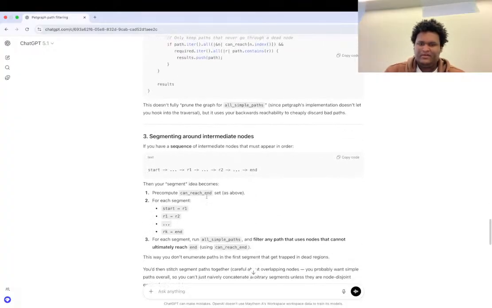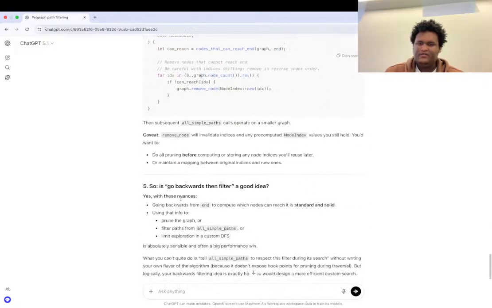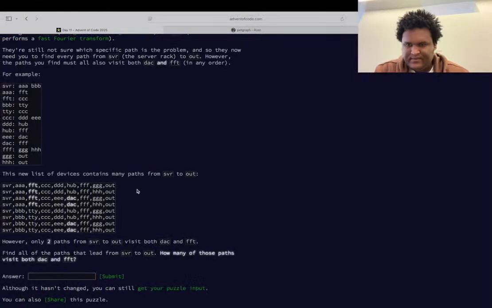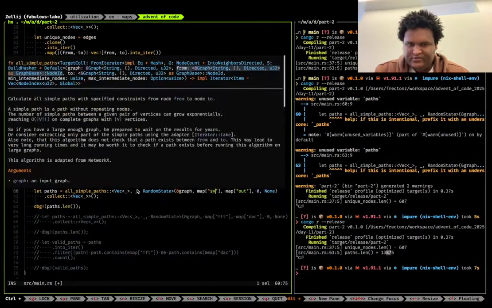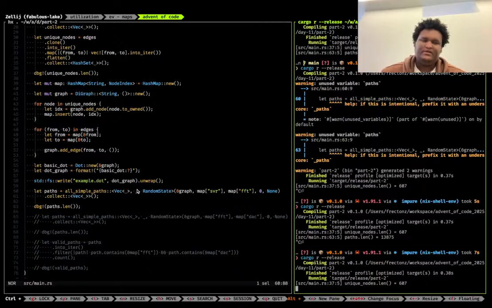Segmenting around intermediate nodes. The thing is, we can't start from the first one, because if we look at how much time it takes us to compute the first one, so let's say from SVR to F50, that's a very long time, so it's not gonna end quickly. It takes a whole bunch of time. If we remove those, what will we get?